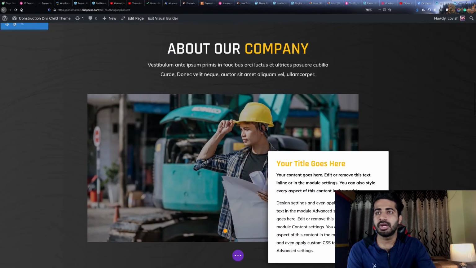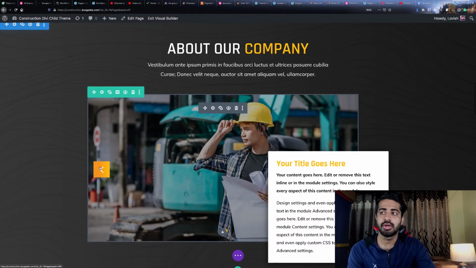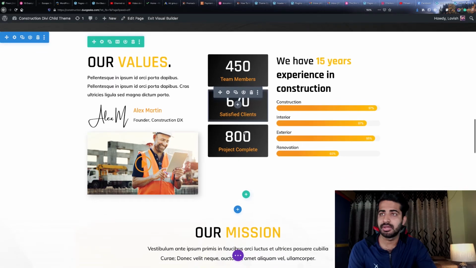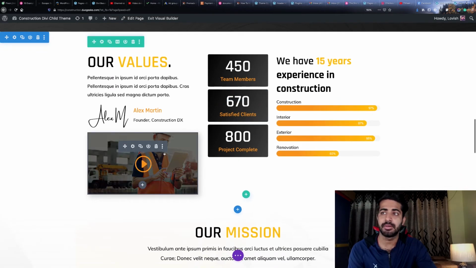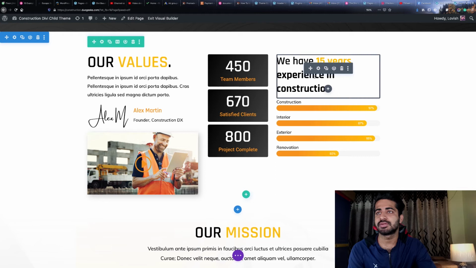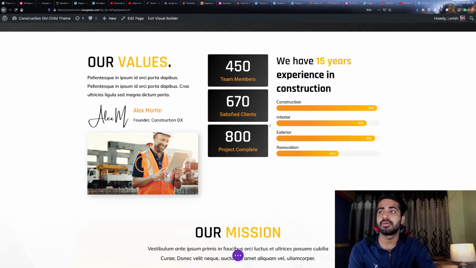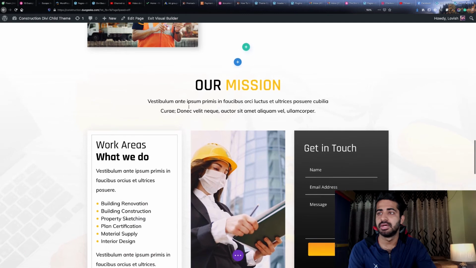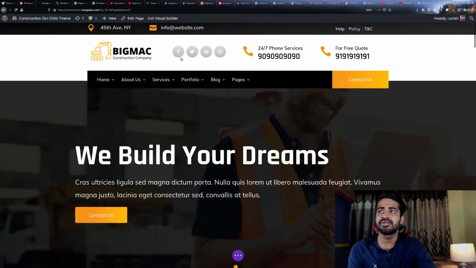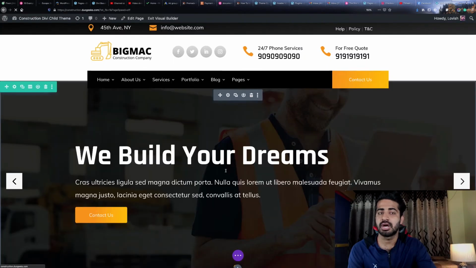Now we are having the same slider over here. So once you change the color for the first one, that will also apply for this one. Now let's move to the next part of the website, and these are pretty basic. This is the video module, this is the bar counter module, text module, and this is the number counter module, I guess, and this text, and everything is pretty basic over here. Now let's move to the next page. Let's discard these settings because I don't want to put those settings in my website.